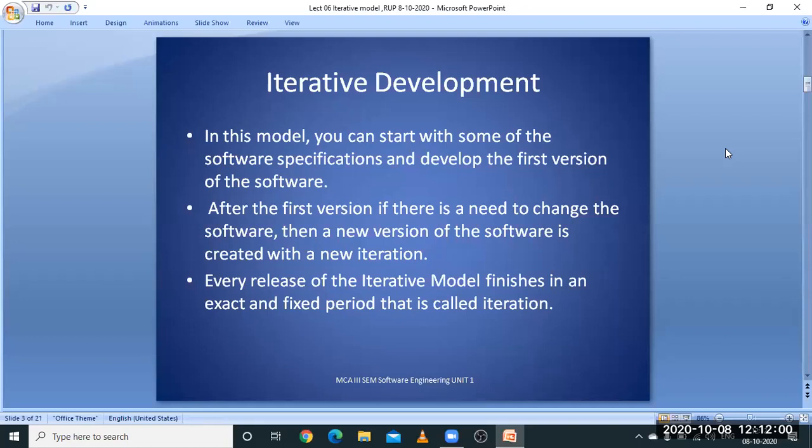I will repeat these 3 points once again. In iterative development model, based on the basic requirements, a first version of the software will be developed. Let us think that there is a need to change something in the software based on the customer's needs. So what happens? The older version will be upgraded with the new version of the software, and it is created as one iteration. So like this, several iterations will be made to develop an exact picture of the software.